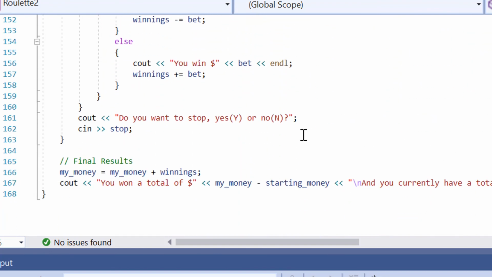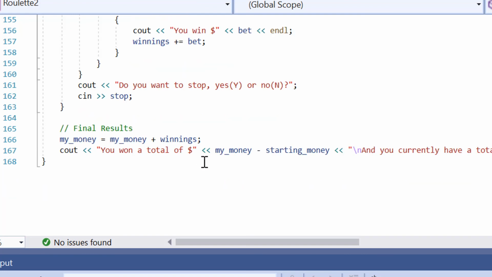And then after they've either won or lost, it's going to come up with the question of whether they want to keep playing or stop playing, and then it will show the final results of how much they either won or lost at the very end of the game, when they've stopped playing.